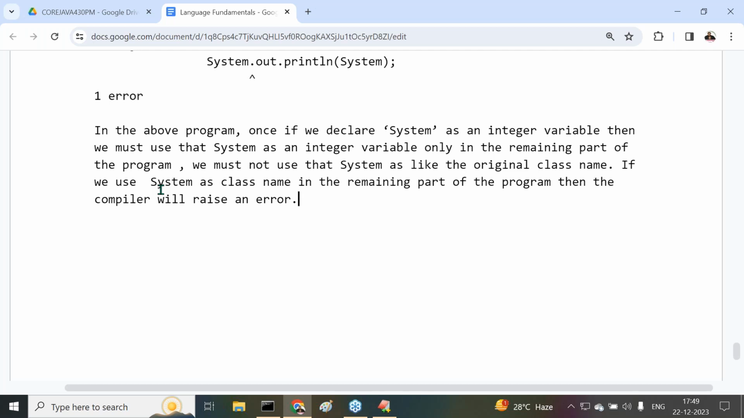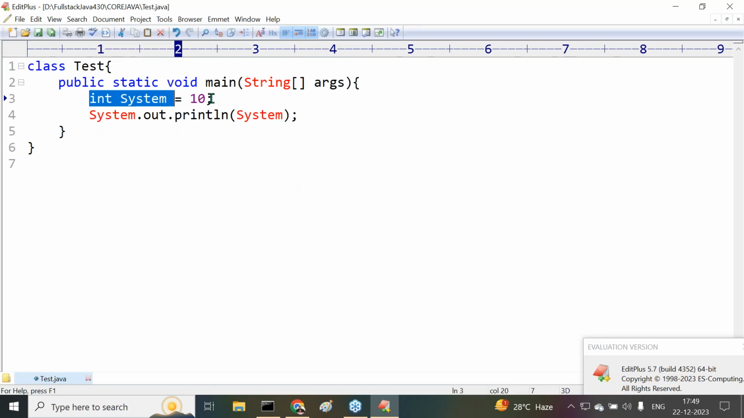If you confirm it, then I will give the next extension of this particular one. All of you are okay? Can I move forward? Right. Now my requirement is what? I want to declare the system as an integer variable only. As per the rule, in the remaining part of the program, the system must be used as an integer variable only. Accepted.